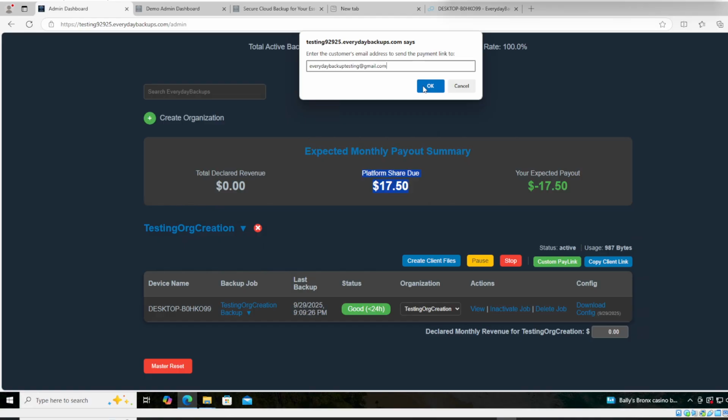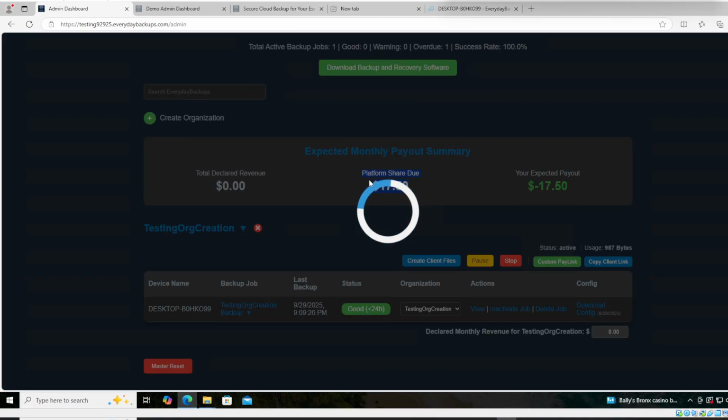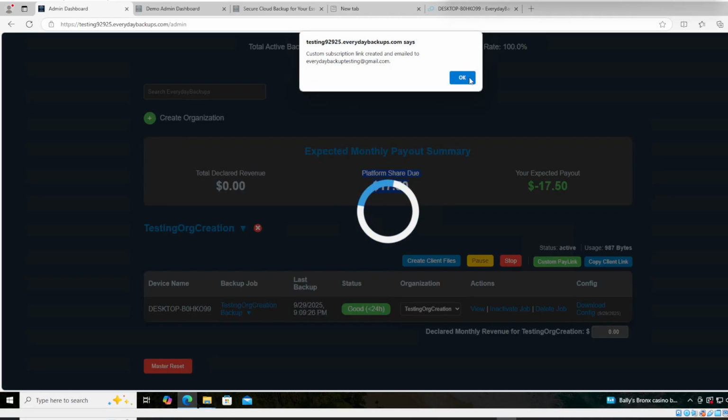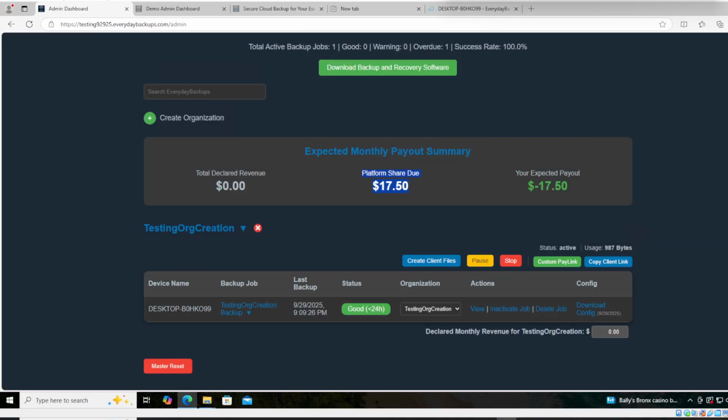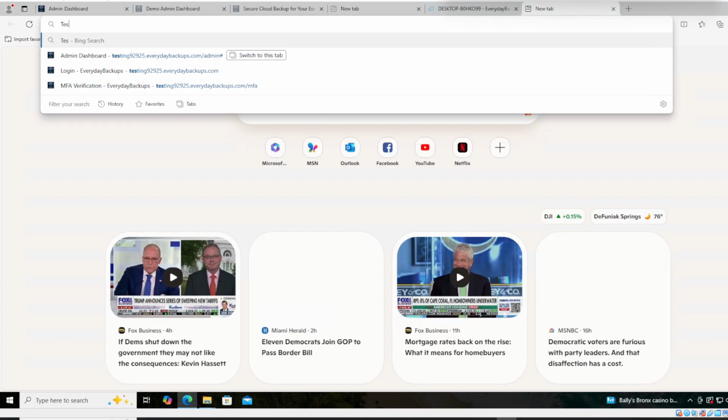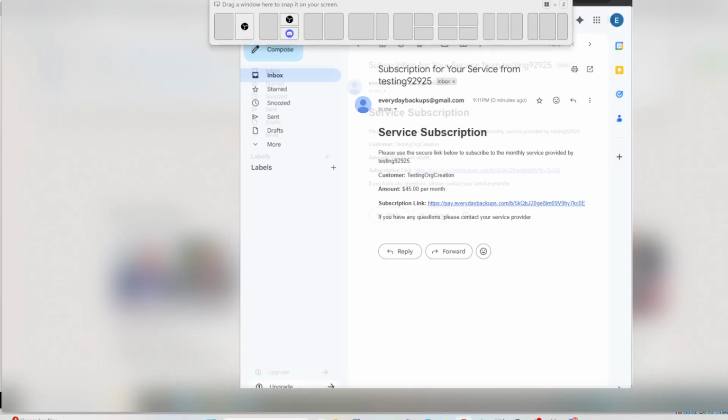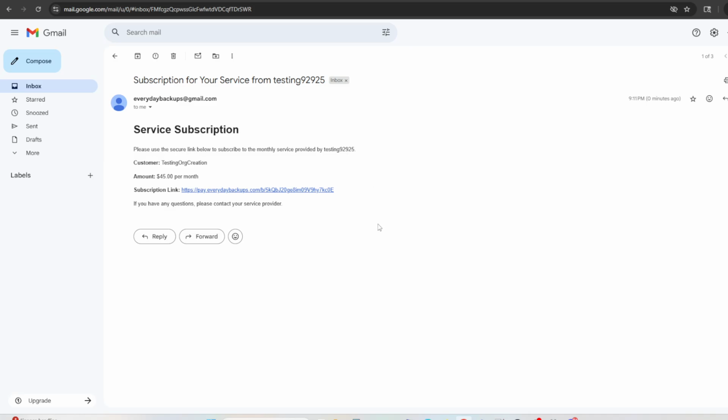Before you send it to the customer. So the files will be created and sent to the email you provided. To give you an example of what that looks like, this will be the email that your customer receives.